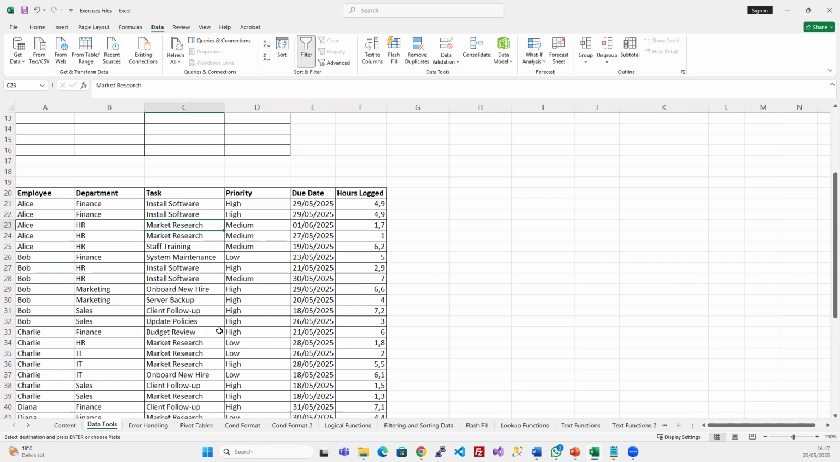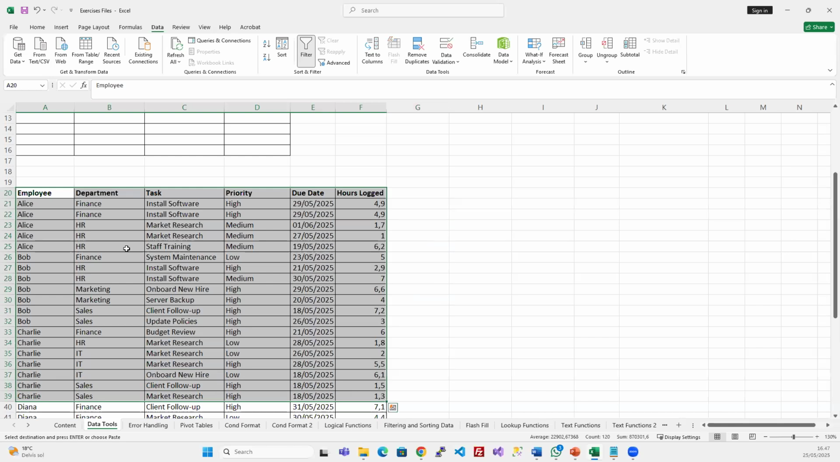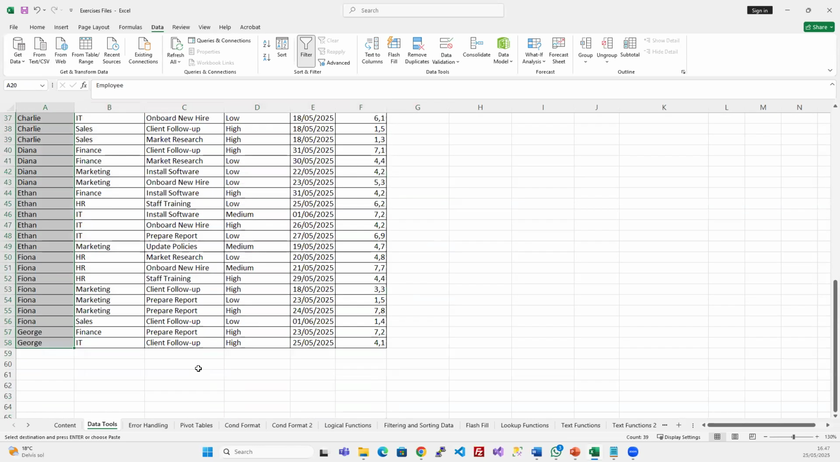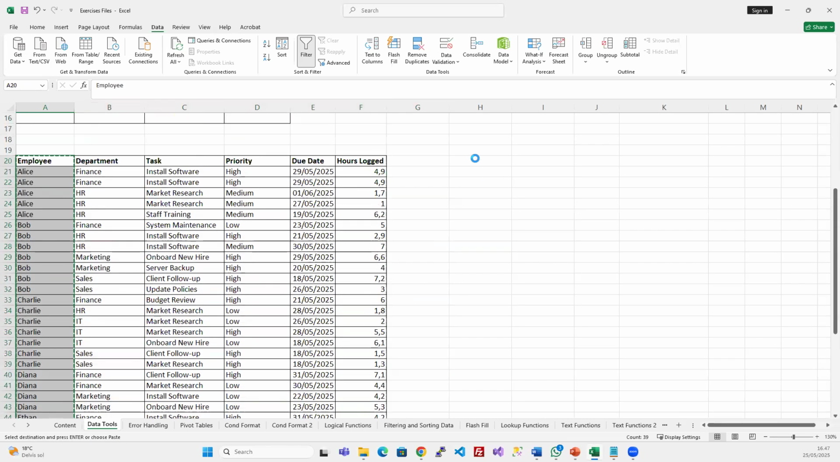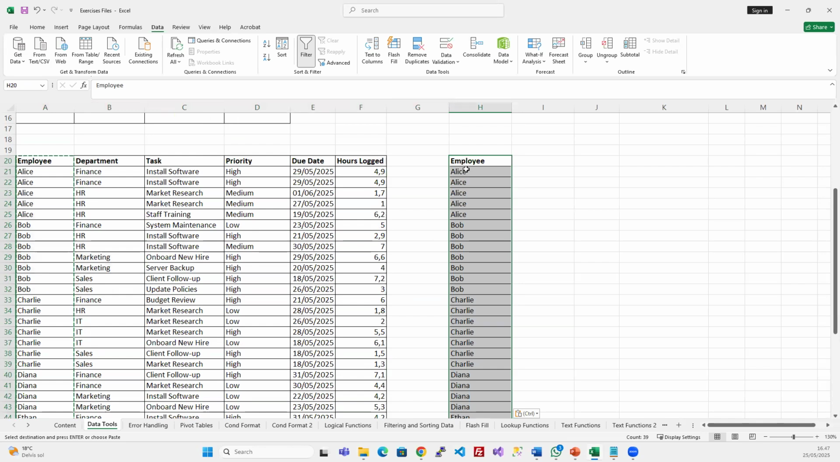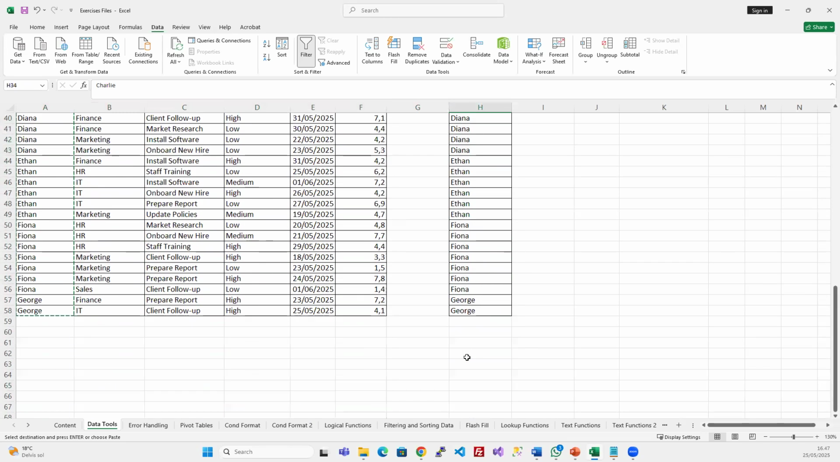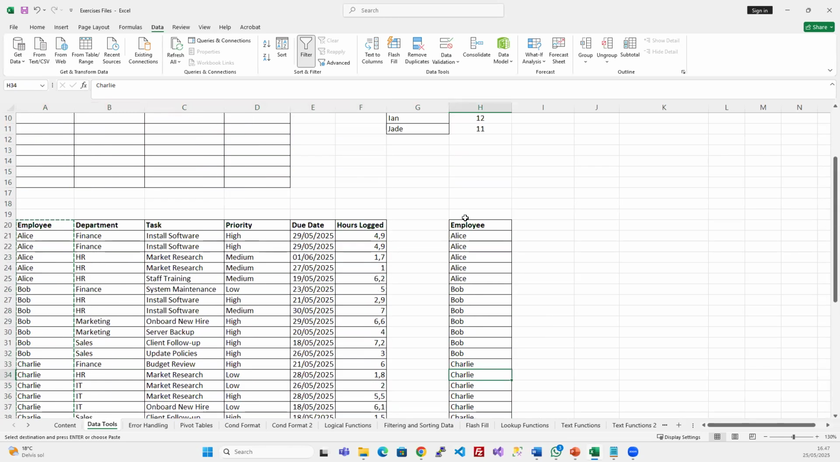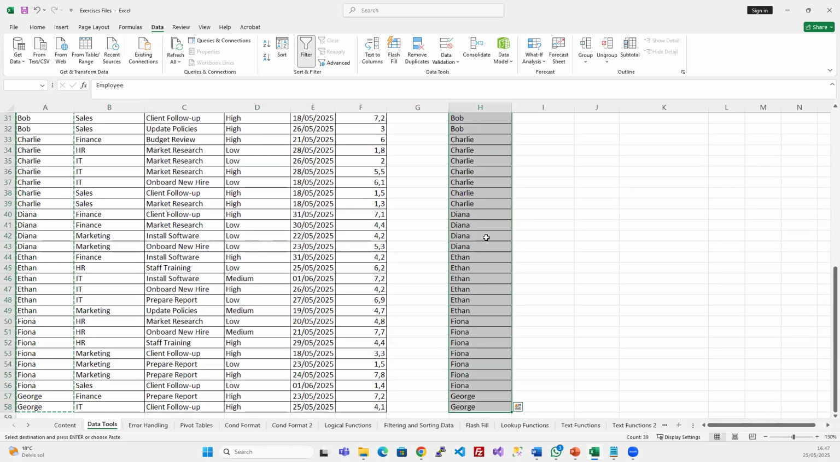Okay, so now from this data set, maybe I want to see only the employees. So in fact, I can maybe just copy the employees. Say, for example, I had it in a separate table and I wanted this table to be only unique employees, because now it's kind of messy because I have the employee names repeated a couple times. I could highlight all of them.